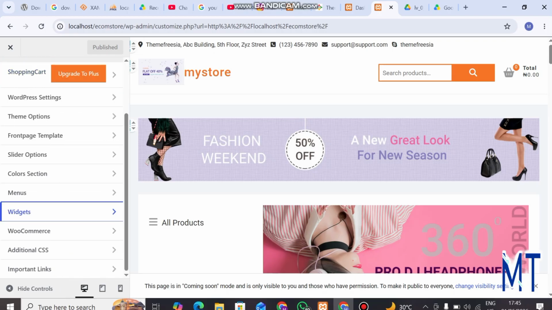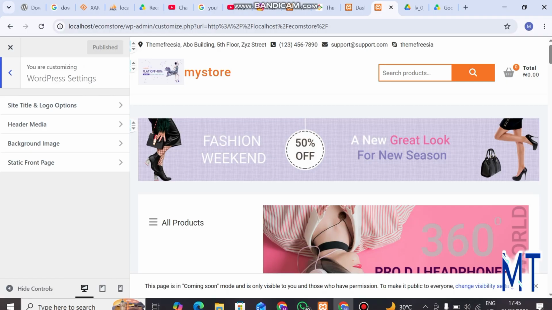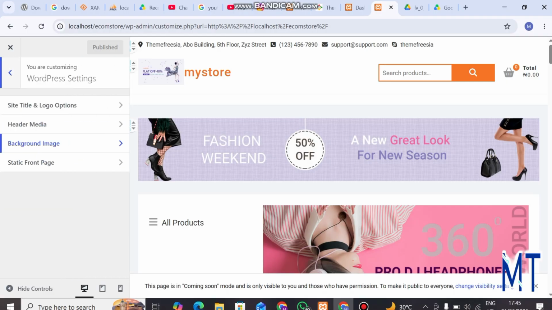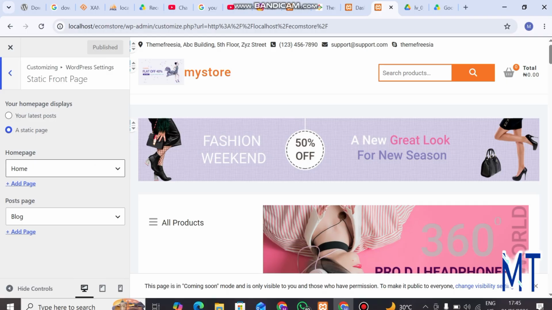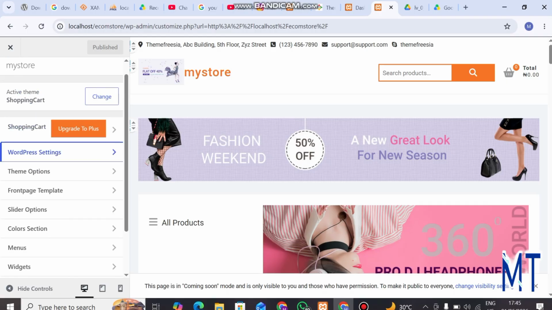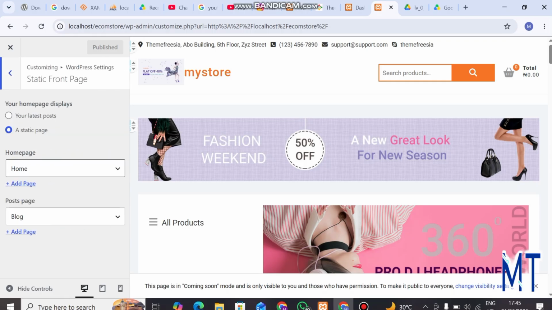Okay, if we don't see it here, there's another place where we can adjust that. Check here again. Okay, let's see, starting from page. Okay, very good. This is it. So it's under WordPress settings. Go to static front page. Then this home page.